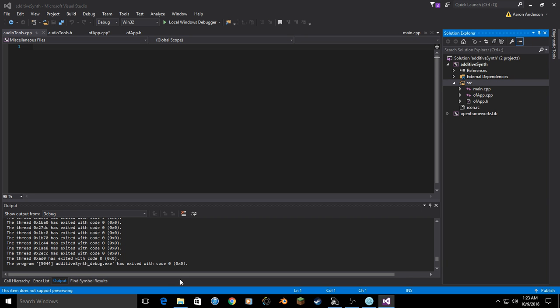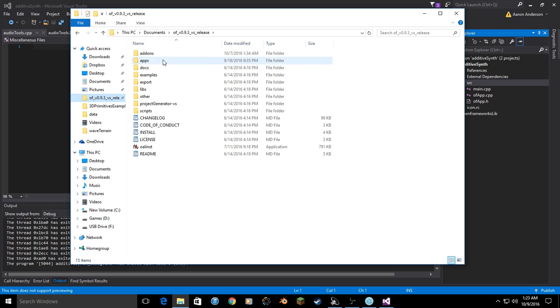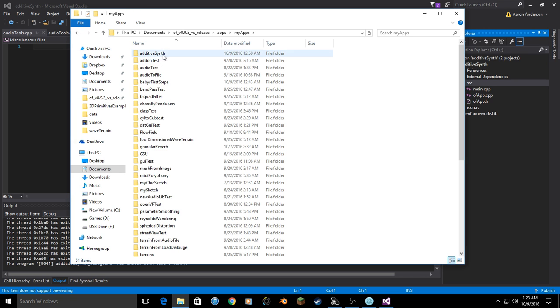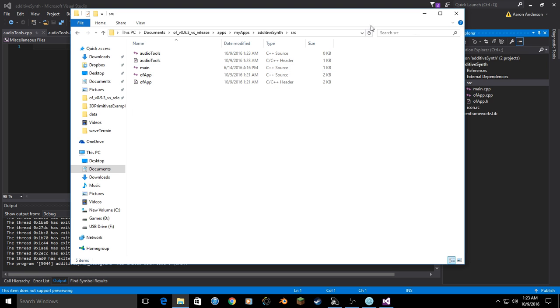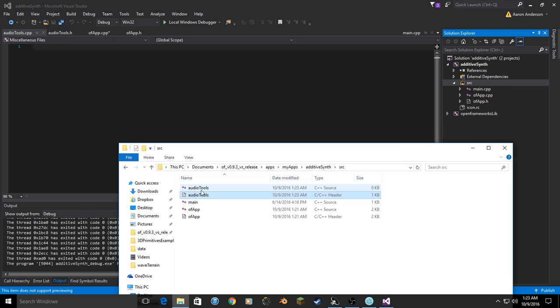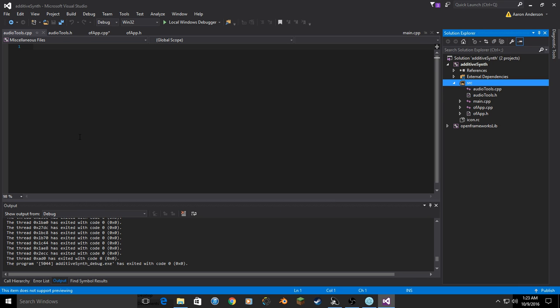We need to go to the same folder, go to My Apps, Additive Synth, or whatever you call this particular project, go to your source folder, and click on both of these, and then bring them into your project, and drag them into your source folder. Alright, now they are linked, and now it knows where to look for those.